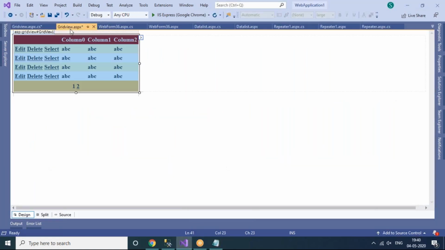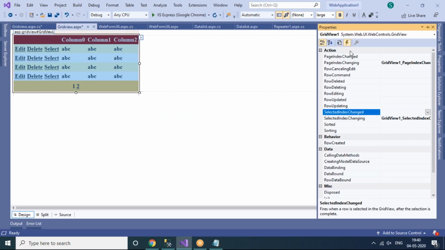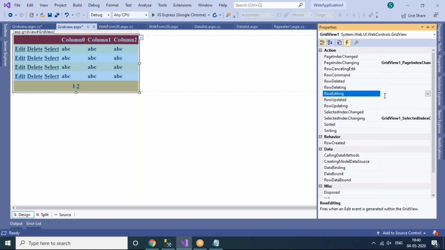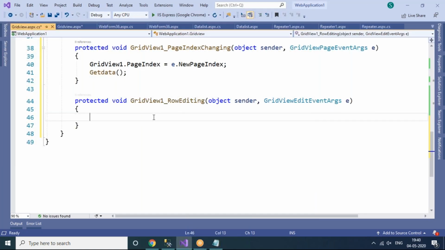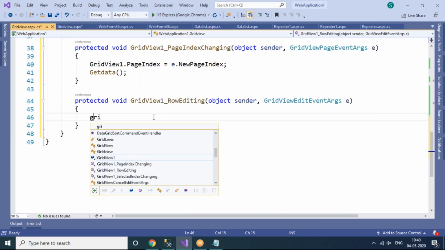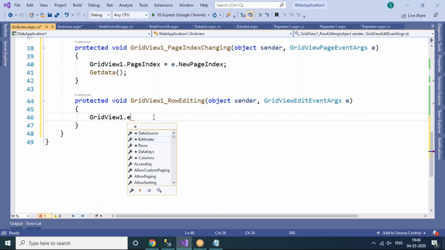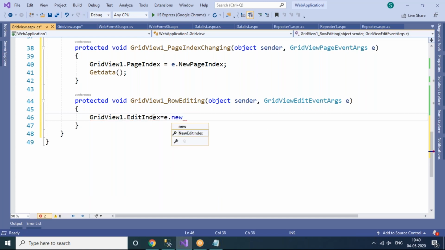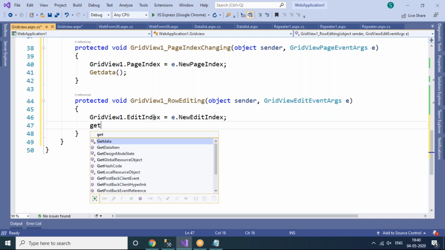Next, select the grid view control, go to properties, click on events. Now after that, I'm going to show row editing. There is a row editing event. Double click on row editing. GridView1, it's my control name, dot EditIndex equals e.NewEditIndex. When we click on the edit button, this event should raise. Now immediately get data.